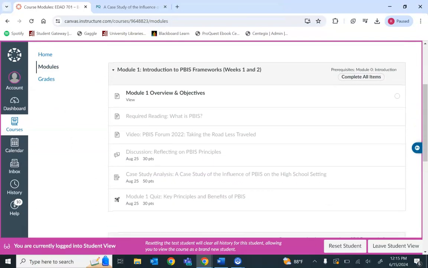Each module is set up the same exact way as module 1. I'm going to go through module 1 with you. Each recurring module will be the same setup. It's going to start with the overview and objectives, move into required readings, the videos, a discussion, some sort of assignment, and your module quiz, just to make sure you have mastery of learning for that module.